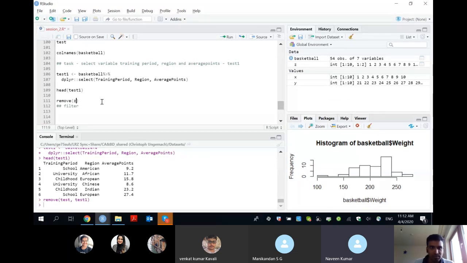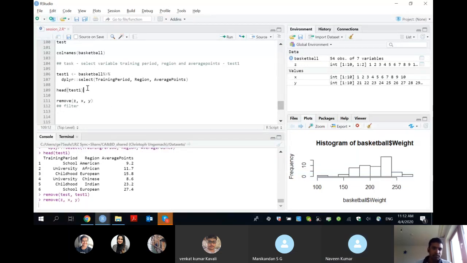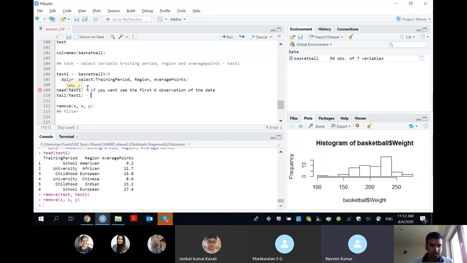Well, wait, what is the head thing? Okay. So head, if you want to see the first 6 observations of the data, to get an idea how the data is looking, you can use head. And the next command is called tail, and that will show you the last 6 observations of your data. Okay. Clear?